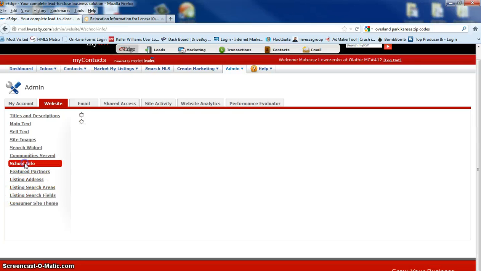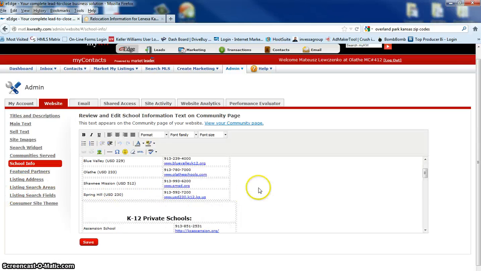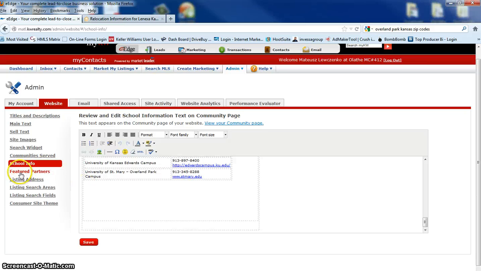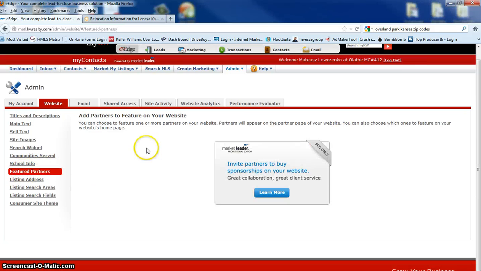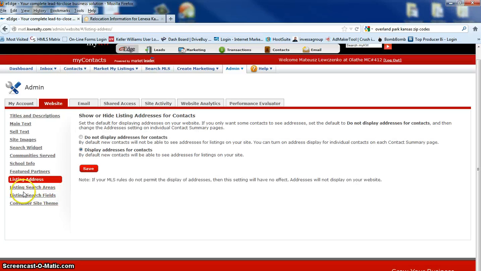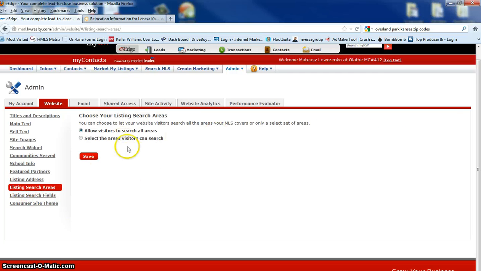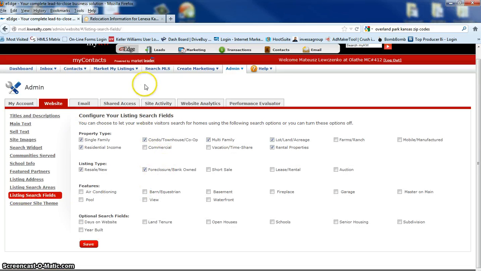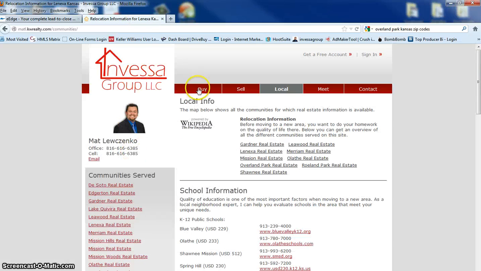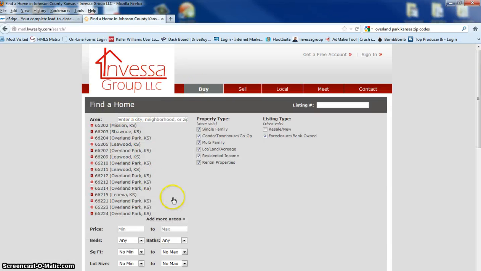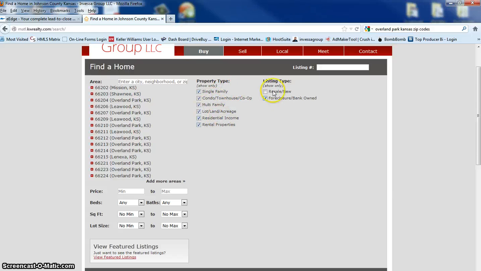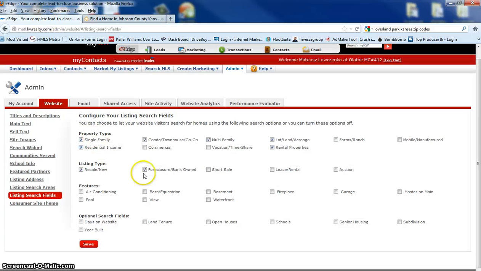Next thing you want to do, school info. I really just copied and pasted all the schools in Johnson County. Featured partners, pro feature, listing address. You can choose whether or not to display listing addresses for your people. The search areas. They can search all areas, or you can only select certain areas from the search. And then the search fields. So when you go in here, these fields that you have up here, you can select which ones you want to show from here.